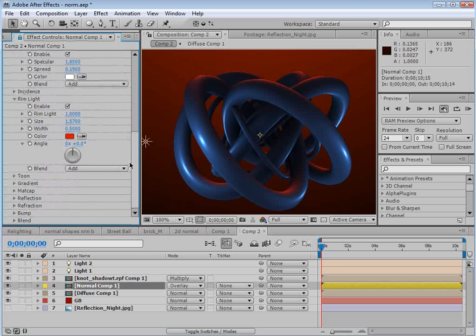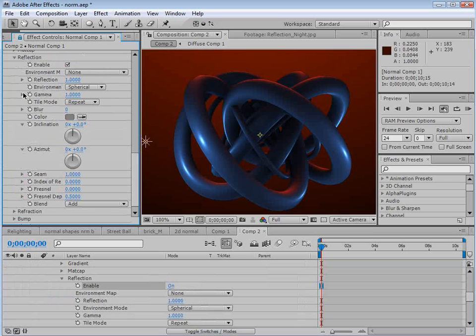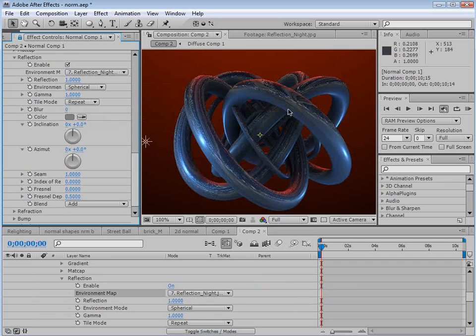We'll go down to the reflection rollout. Open that up. We'll enable it. We're going to set the environment map to the reflection night image, and then it gets wrapped around really interestingly. We've got a couple of issues, a lot of aliasing, so we'll turn the blur on a little bit, and that fixes it pretty well.